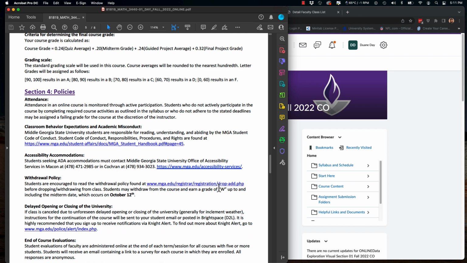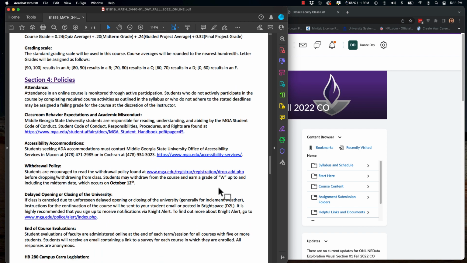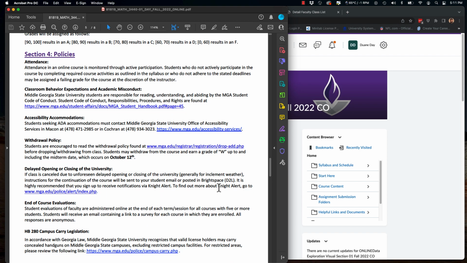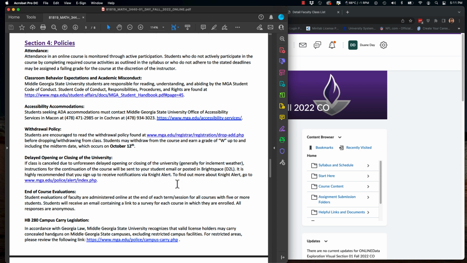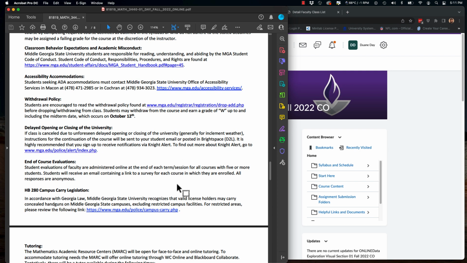Grading scale, we've seen kind of what each thing counts for. Policies, this is the generic stuff. The withdrawal date is October 12th, so if you decide you don't think you're going to make it, you'll have taken the midterm by this point anyway. But for the most part, you should be okay at this point. So try not to drop it, man. I think you'll be fine.